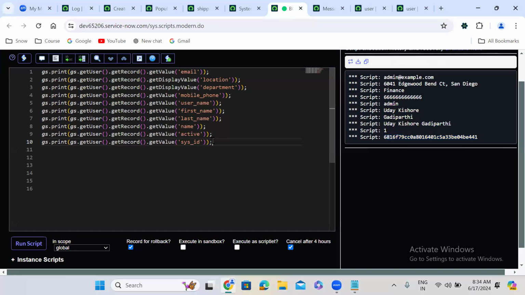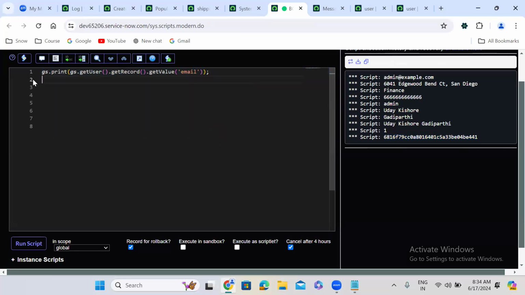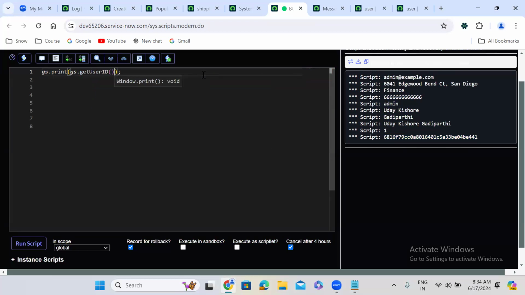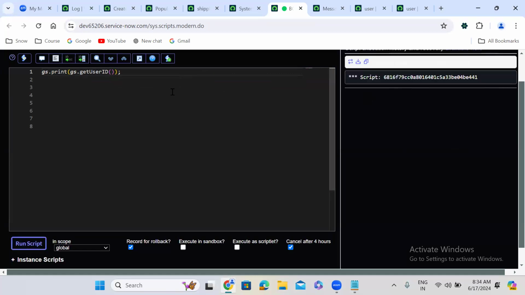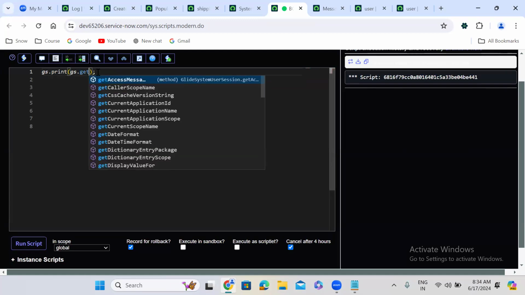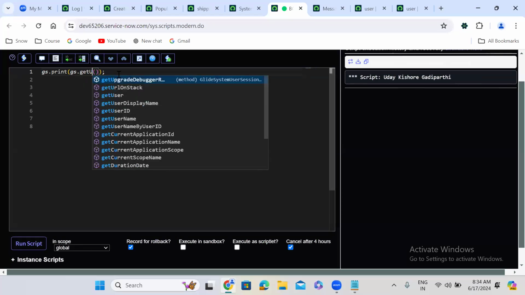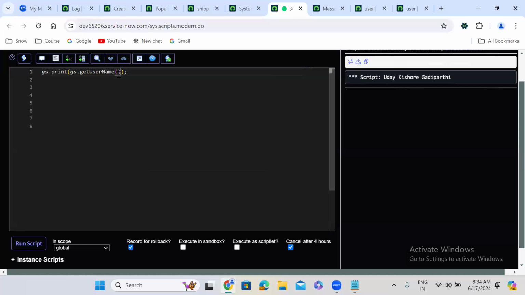So here, this is an object. Instead of using object, you can directly use gs.getUserID. gs.getUserID will give you the current logged in user system ID. Get user name. Get user display name. Current logged in user display name means Uday Kishore Gadiparthi. Get username means login name.